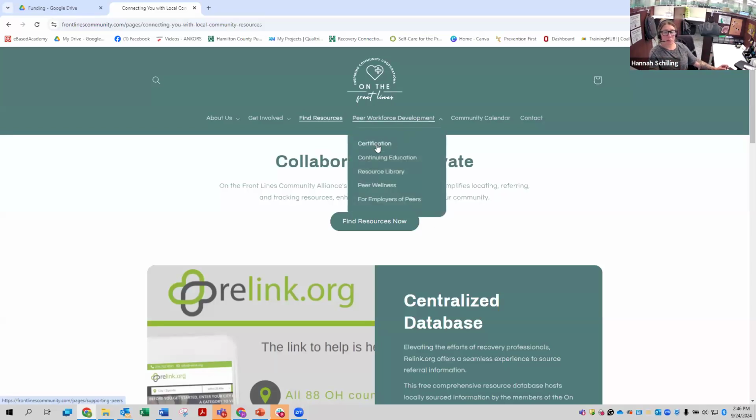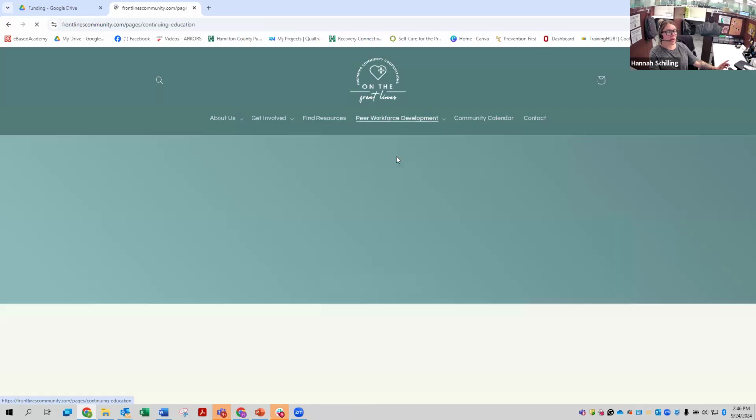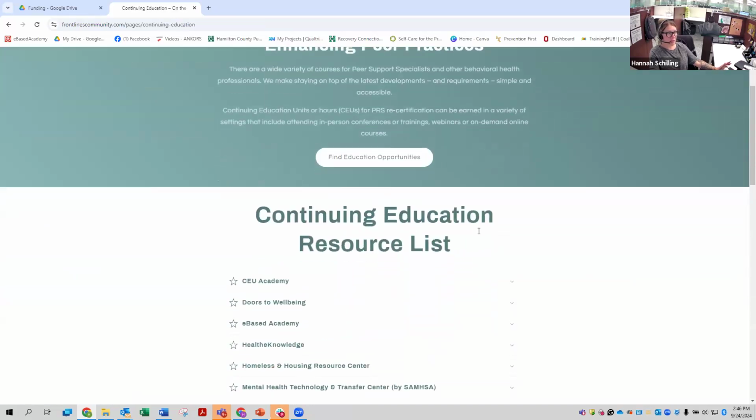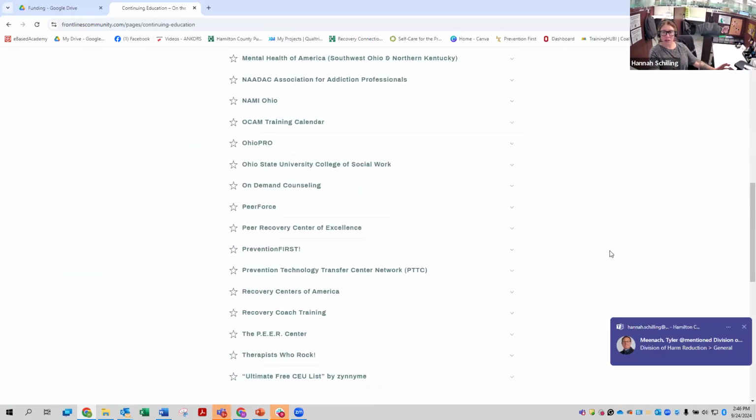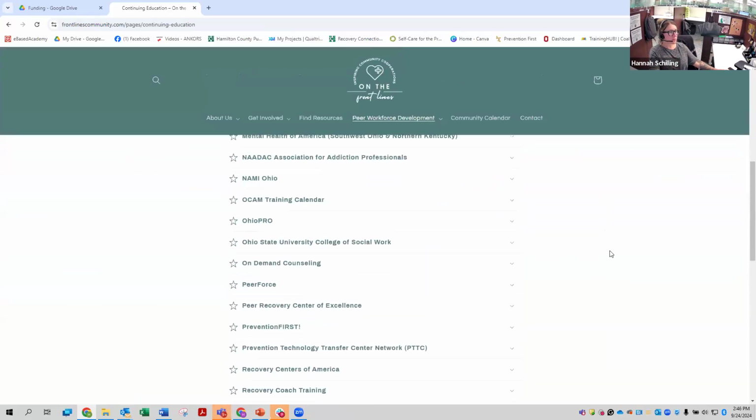We also have a whole tab on peer workforce development. This is going to go through the certification process. We have tons and tons of continuing education resources. One thing On the Front Lines prides itself on is free. Everything that we put out into the community and everything that we place on our website is all going to be free. We want to make sure that there really is no barrier to people getting continuing education. So all of these are going to be free continuing education resources.